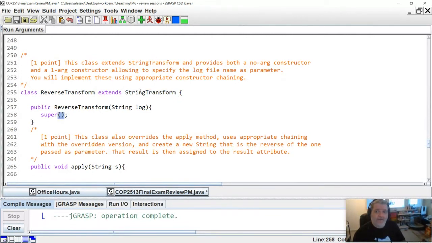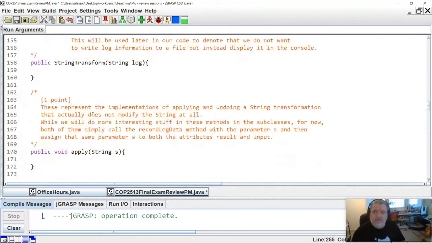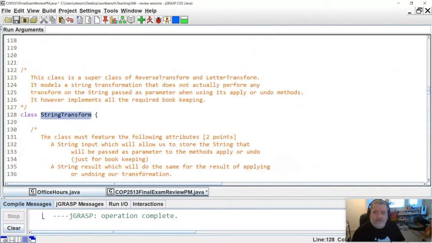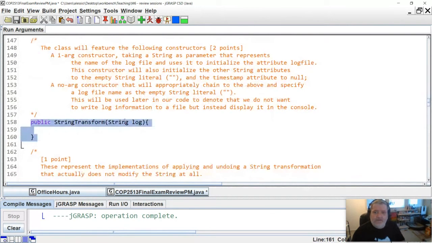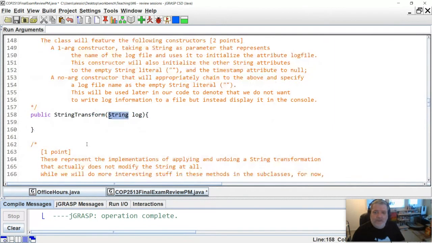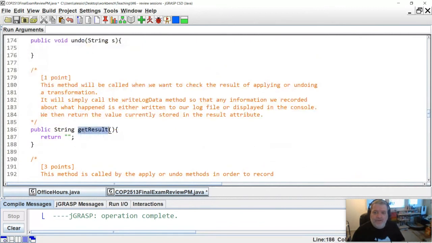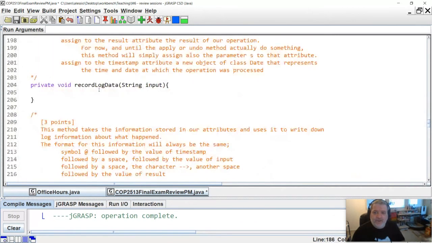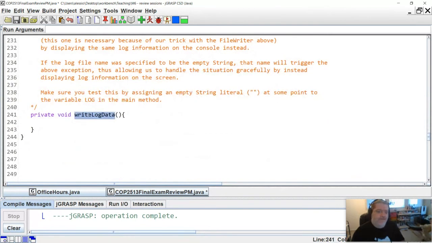So now the question is, in the superclass StringTransform, is there such a constructor? Is there a no-arg constructor? Let's double check. StringTransform, scrolling up. There we go. This is the class StringTransform. I'm looking inside of it. I find one constructor here. It takes one arg of type String. Then I find a method apply, a method undo, a method getResult, a method recordLogData, a method writeLogData. Oh, that's it. So I don't have a no-arg constructor.